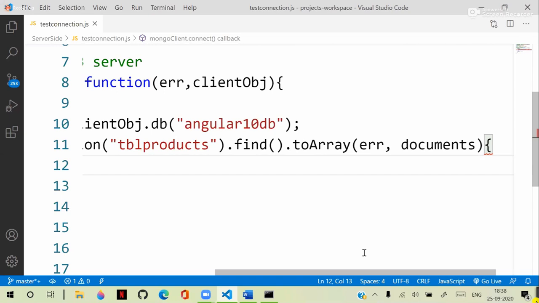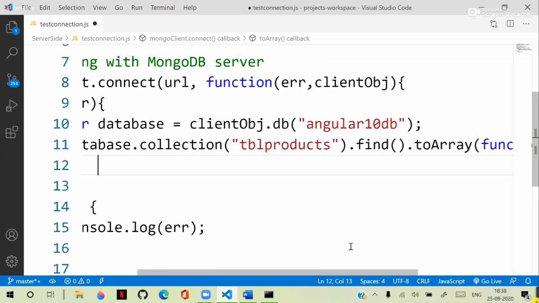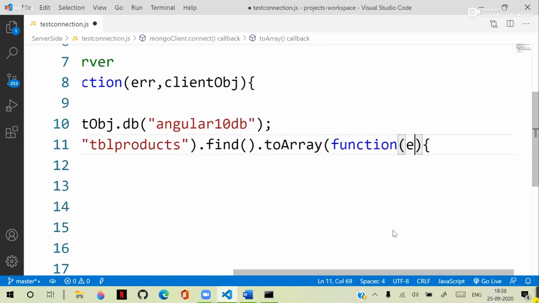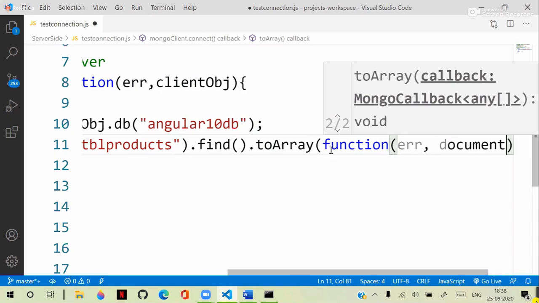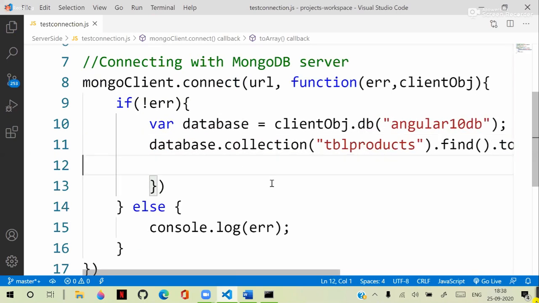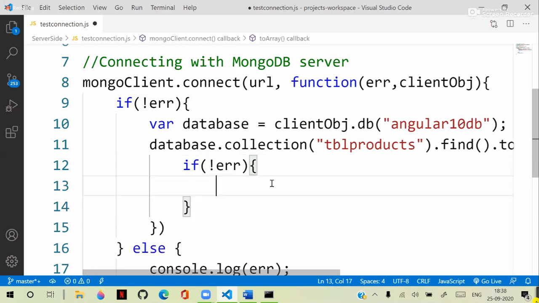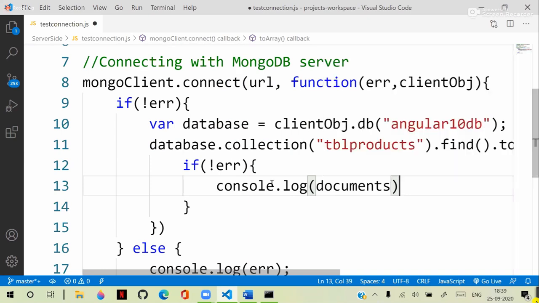Actually, it uses a callback function. So how do we write the callback function? We have to write a function, and toArray is using a callback function. This callback function will have two options: one is error, another one is documents. So if there is no error, then console.log, it should return all the documents that it collected. If there is an error, then print that error.